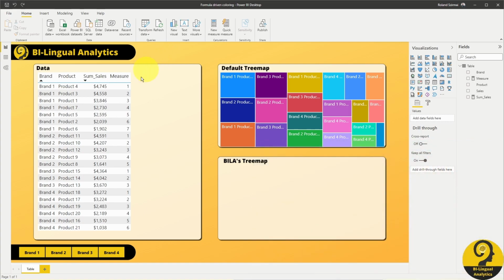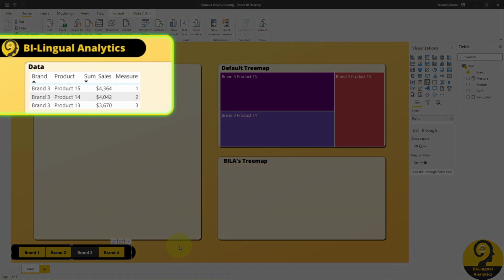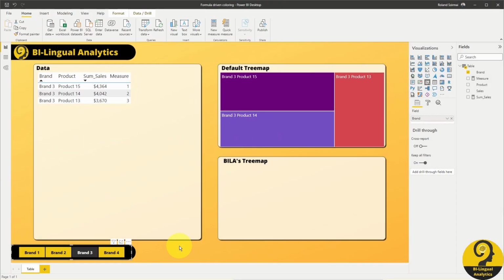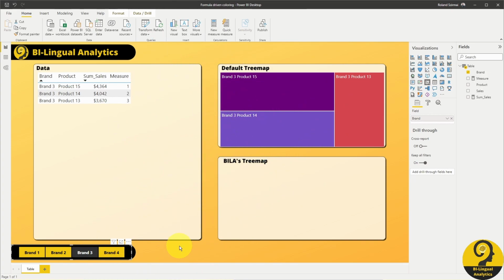So what does this ranking mean? Allow me to use brand 3 as an example. Brand 3 has 3 products and I want product 15 to be the shiniest of all and product 13 the least shiny. I mean, I want to see product 15 pop as it has the largest sales amount and I want to see that easily.